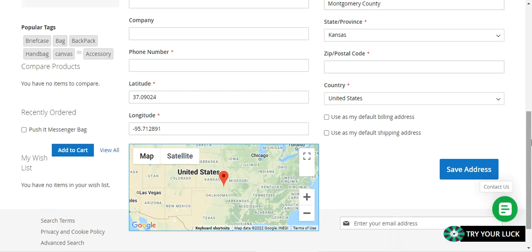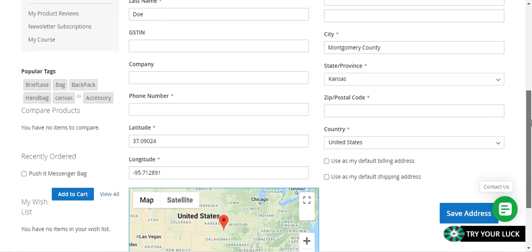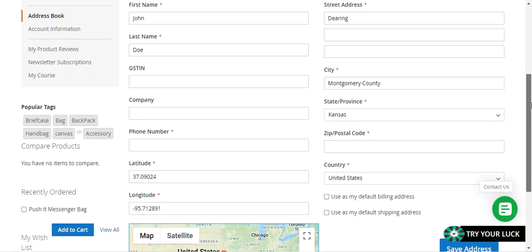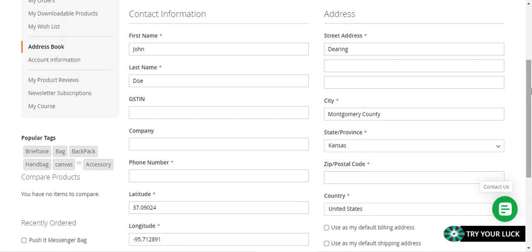So at the customer's end, I'll be showing you how the customers or the logged in users can add the address in the address book with the help of the Google Maps, and I'll show you how on the checkout page guest users can fill in the data related to the address with the help of the Google Maps there.